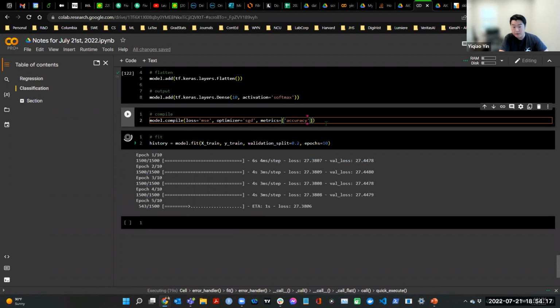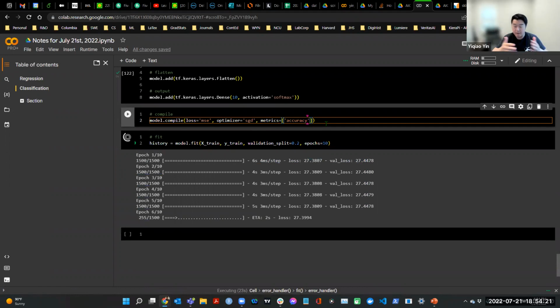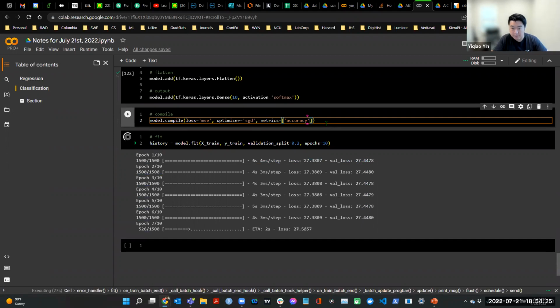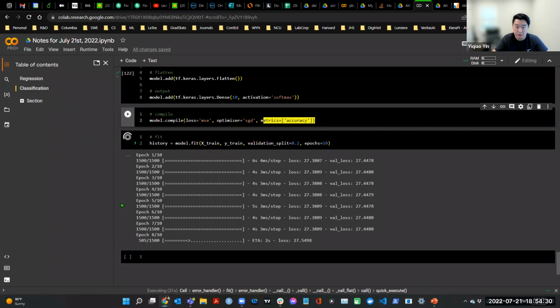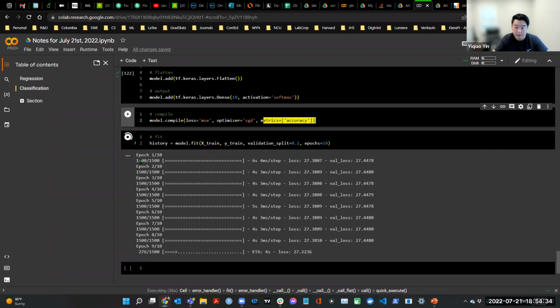I did not do accuracy for the previous model because the previous model is a regression problem. The accuracy cannot be defined. Okay, it won't make any sense. So in this case, I'm gonna add metric equals accuracy, and then I'm gonna try again to see how this works. And then I'll show you guys real fast after this.